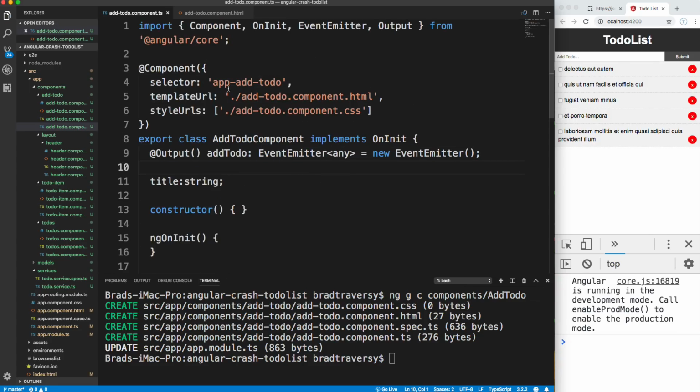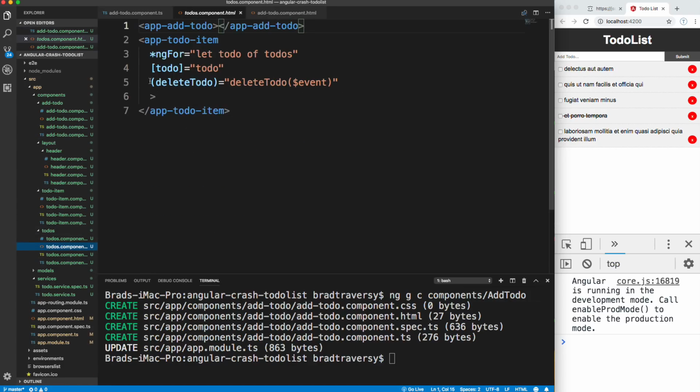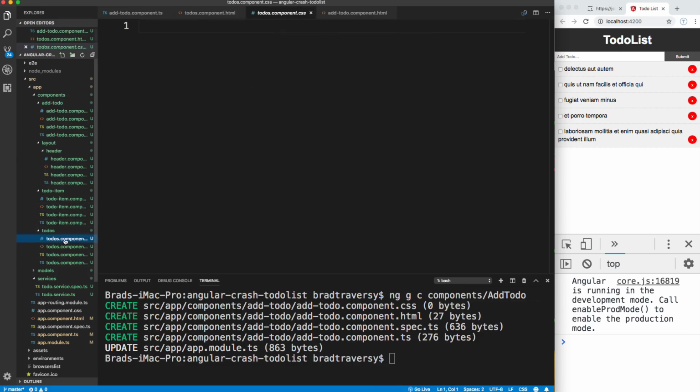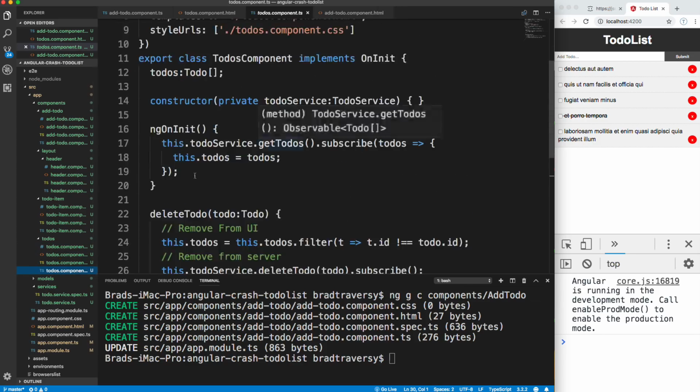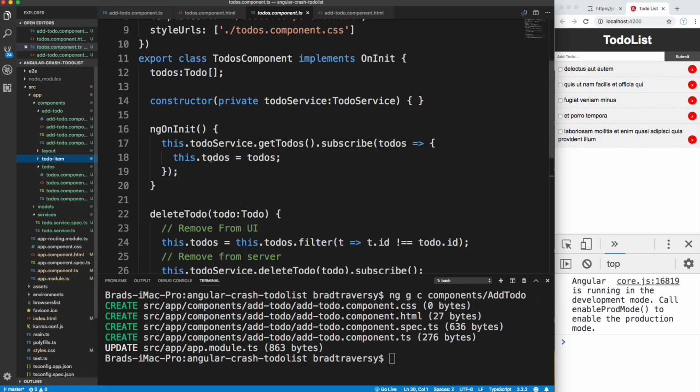All right, now we have to catch this just like we did before. So we're going to go to our to-dos component HTML, and just like we did the delete right here, we're going to go on the add component and do addToDo like that. So now we're setting this to run a method in our to-dos component called addToDo. So let's go to our TS file, not that one. There's actually a command to not generate the spec files, but it's too late now.